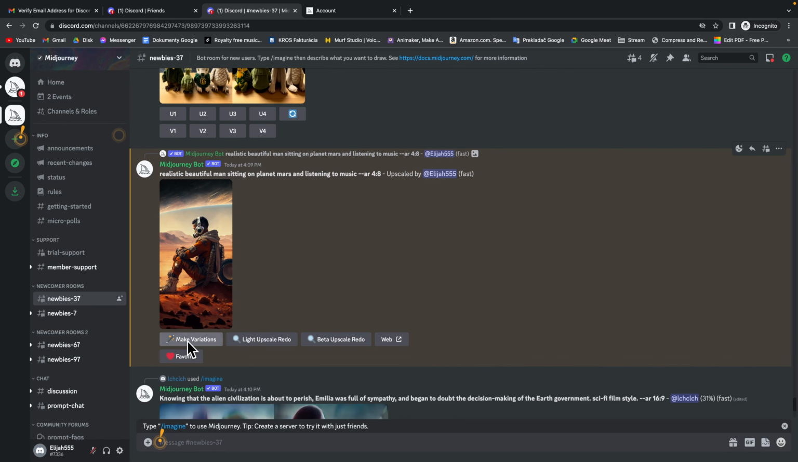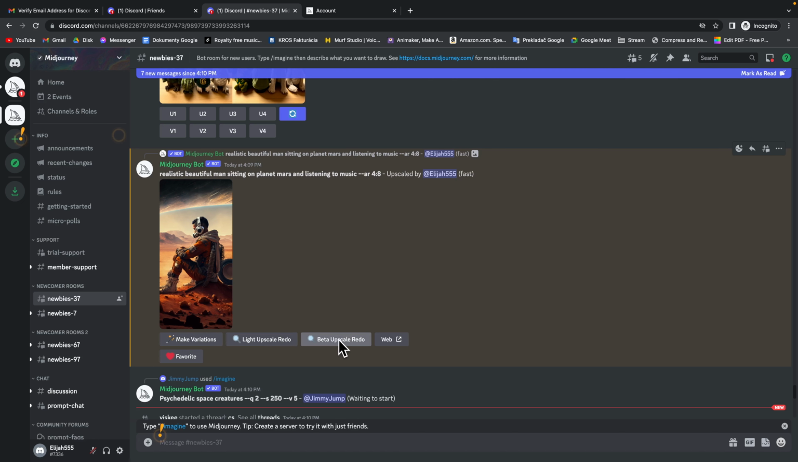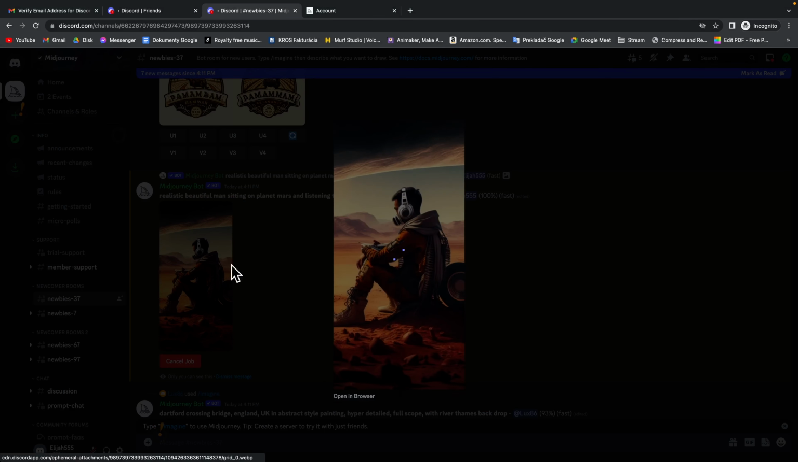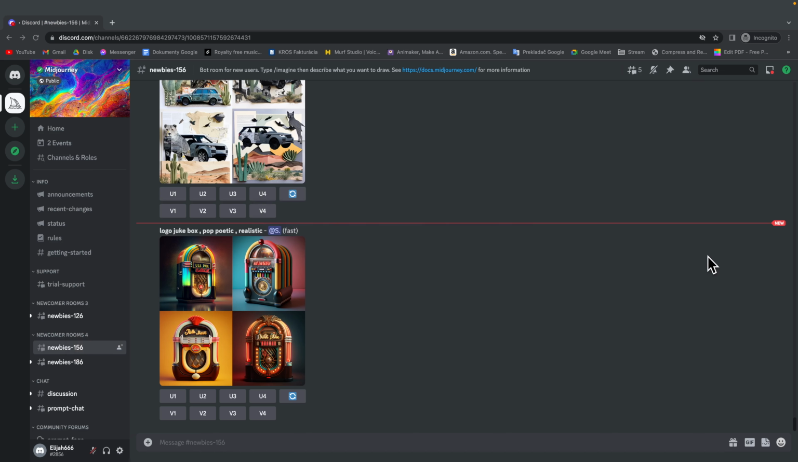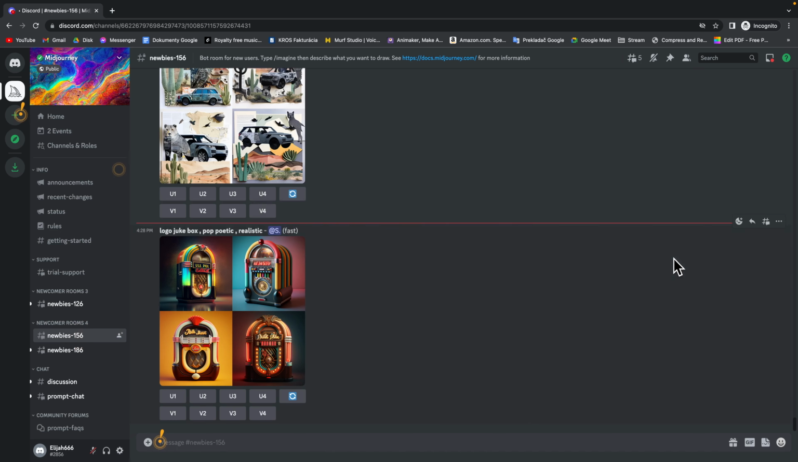And as you can see, you can make variations like upscale redo. We can click on beta upscale redo. And as you can see, when I click on it, it is upscaled. It looks pretty damn good. So this is how you try Midjourney in your Discord.